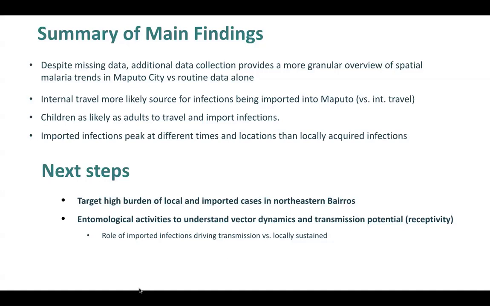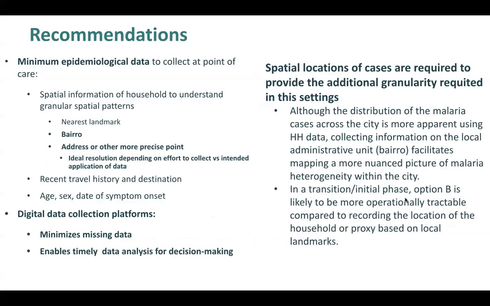And the next slide really shows the recommendations from this rapid assessment, looking at what the minimum epidemiological data elements are that will be important for countries transitioning from aggregated to case notification information, especially at the geospatial level. What are the options that might be relevant as a transition? So we could have the nearest landmark, the neighborhood, or the lowest administrative level.